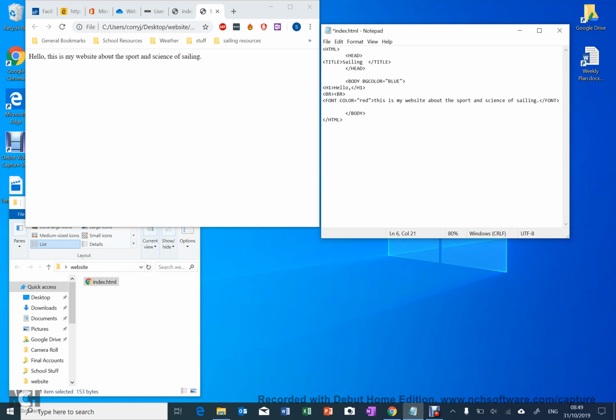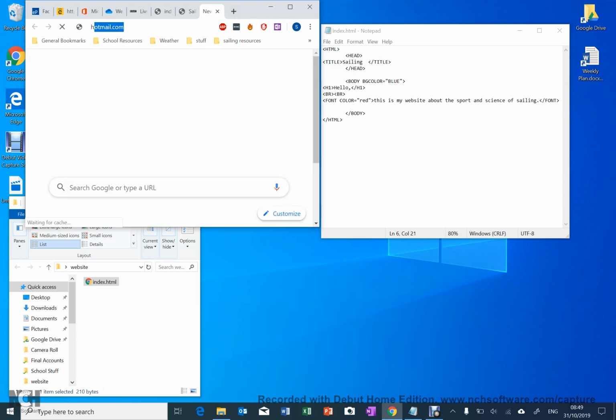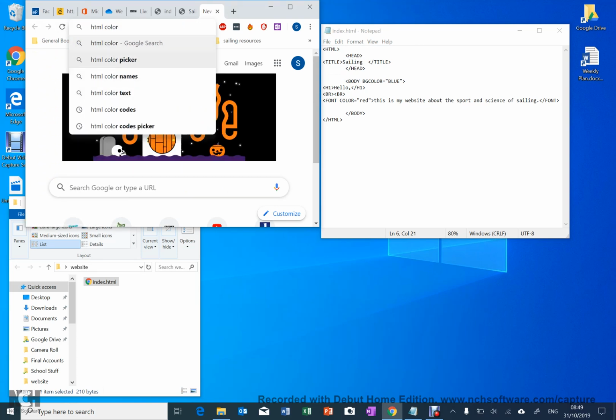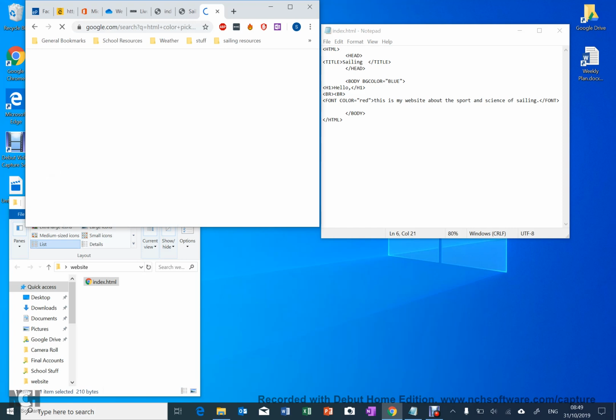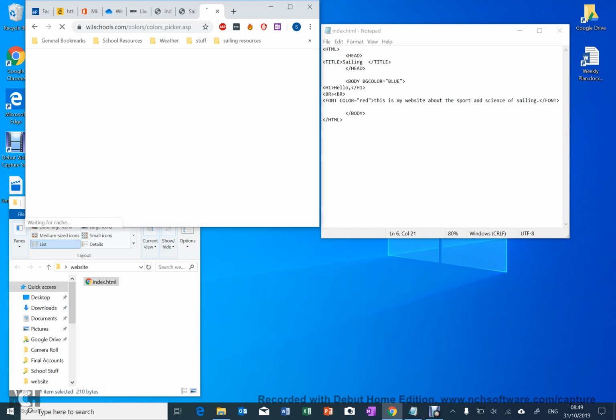I'll go and save my changes and then see what it looks like on the screen. So I'll go back to my HTML. That's why I leave my HTML open all the time. So that blue is a little bit loud. I might decide to try and find a different shade of blue. So if I go to Google, I'll put in HTML color codes. And it gives me a variety of different colors that I can choose from here. W3 Schools obviously helps with that.